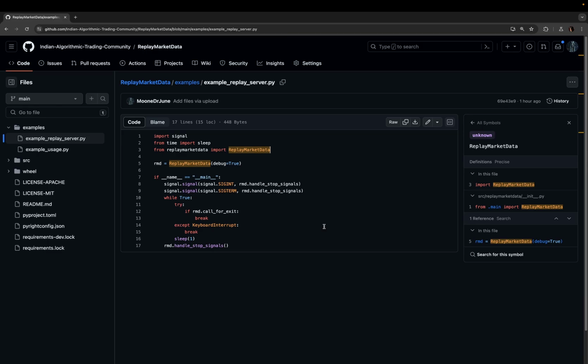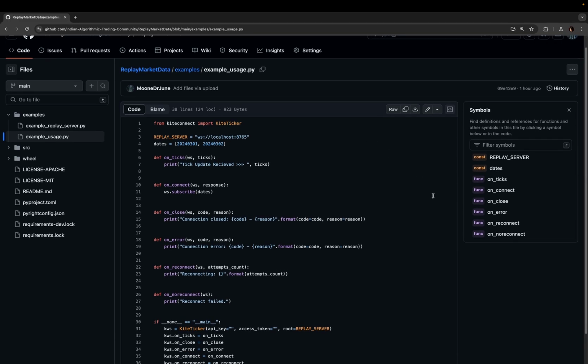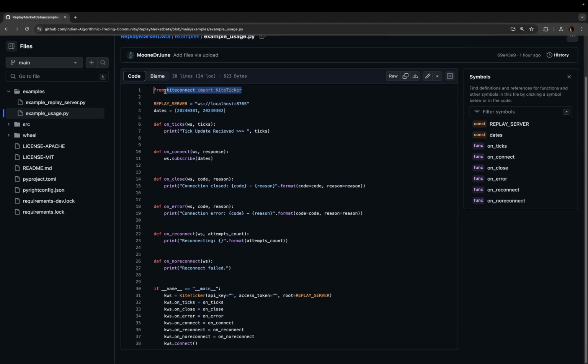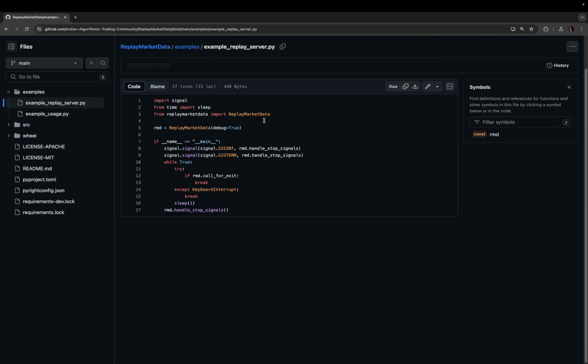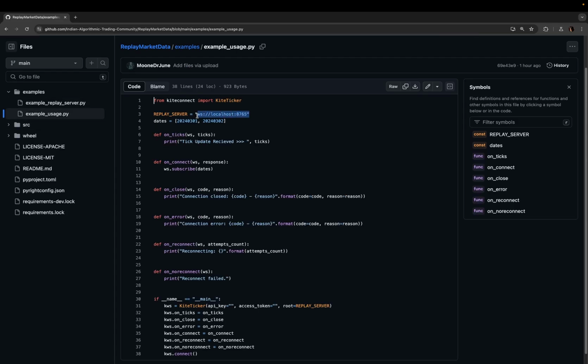Here is the example usage, where we simply import KiteTicker and our replay server. This will create a replay market data server for us, and the host URL is always ws localhost 8765.